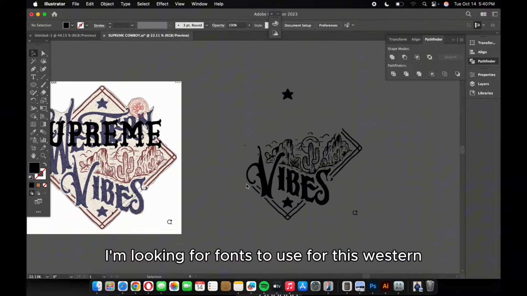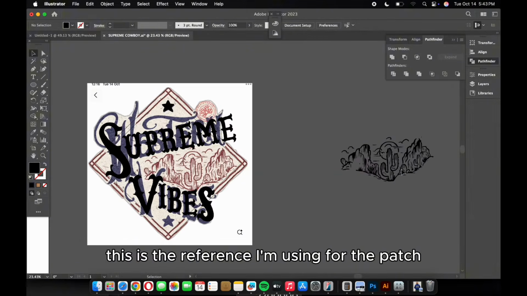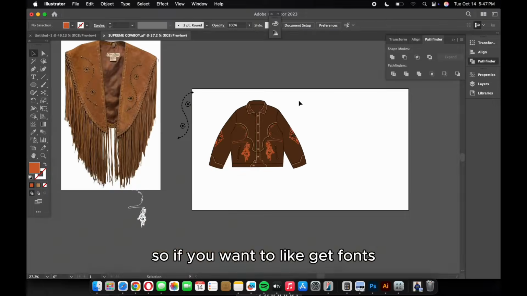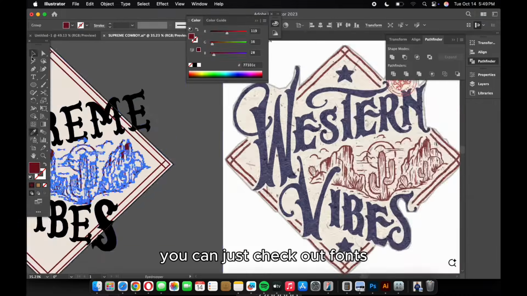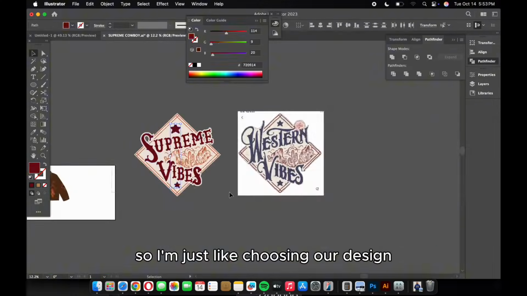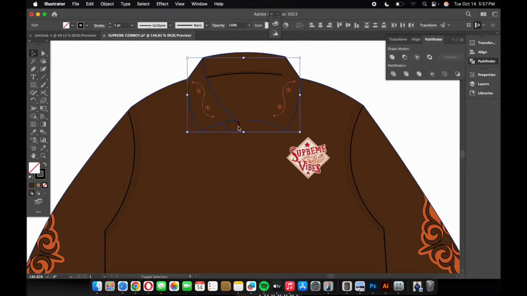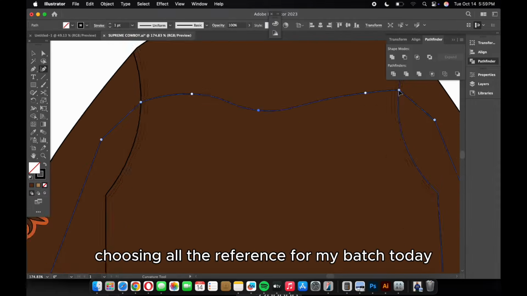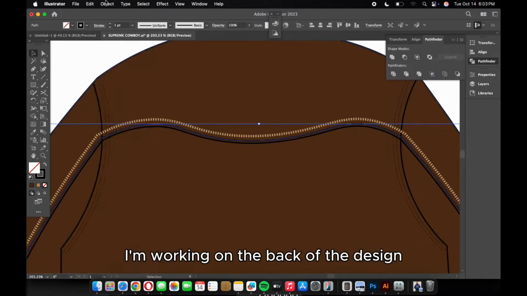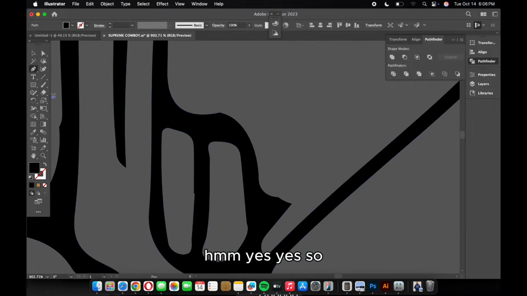And this thing, I'm looking for fonts to use for this western. This is the reference I'm using for the patch. If you want to get fonts, you can just check up dafont or any font site. I'm just tracing out my reference for my patch there. I'm working on the back of the design.